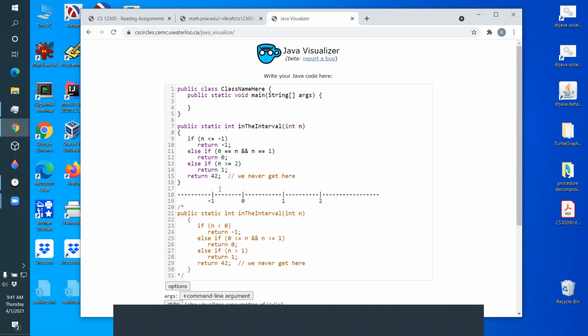So we have one case: everything negative one and to the left. These two numbers are another case. And then this is the third case. There are only three cases. But this is the case of everything that isn't the other cases, so we can just make that an else case.